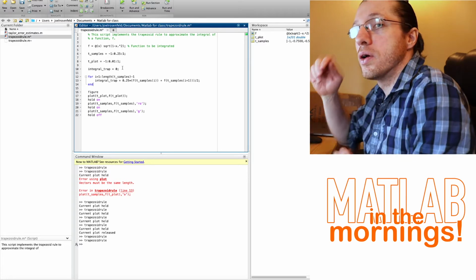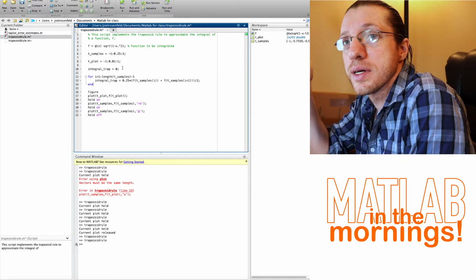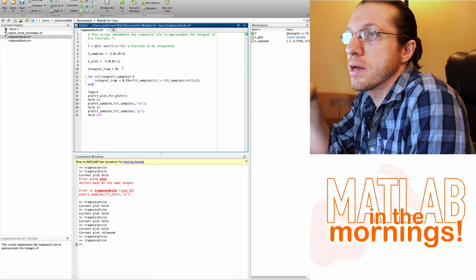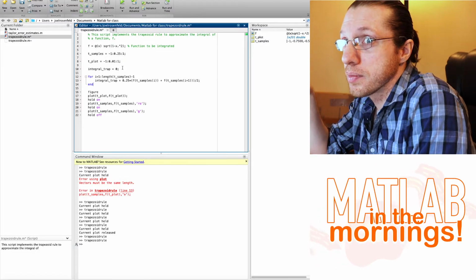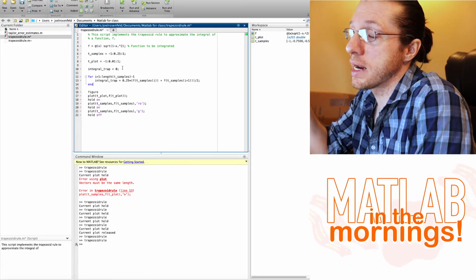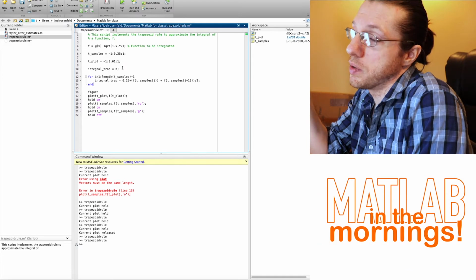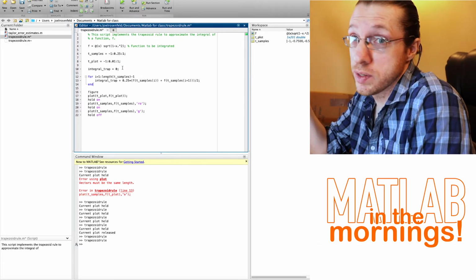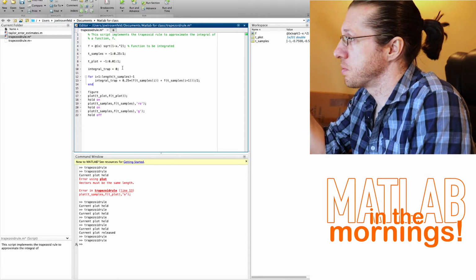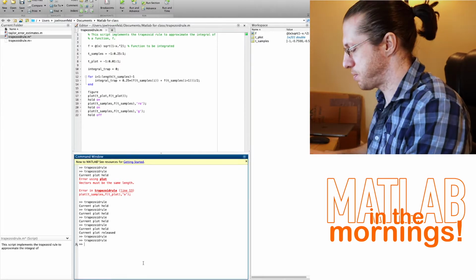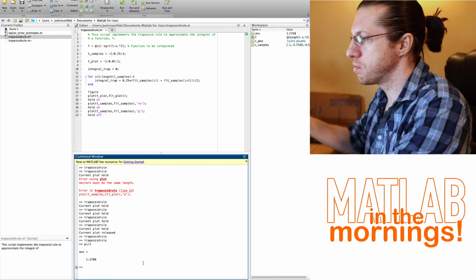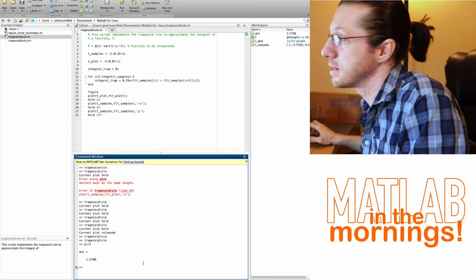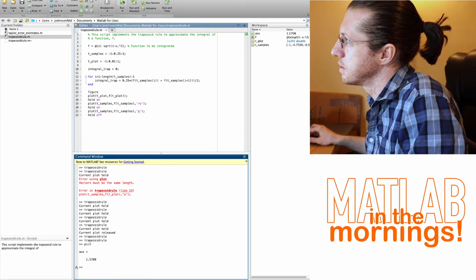For this area, we know that the area we're trying to compute is the area of the unit circle divided by 2. The area of a circle is pi r squared, so it's pi times 1 squared, just pi. And so what we should see is pi over 2, which is 1.5708, right? So let's see how close we get.